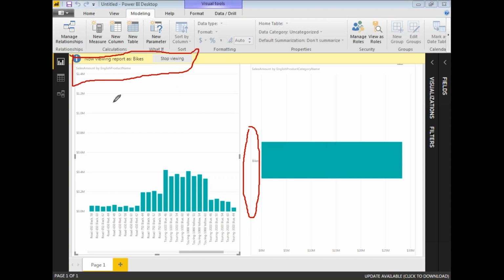If you want to stop this and go back to the previous general or normal role, you can click on the stop viewing button. It means that it will take you to the original position. So this is how we implement security in Power BI.